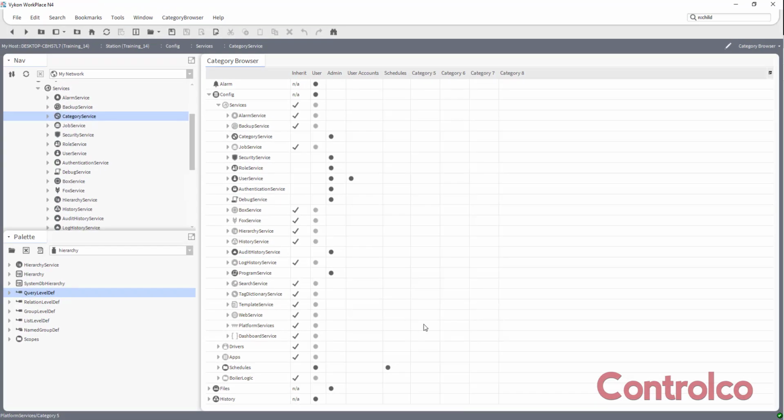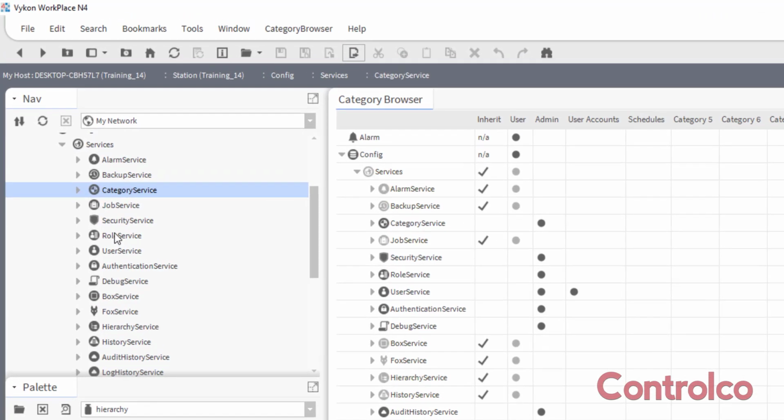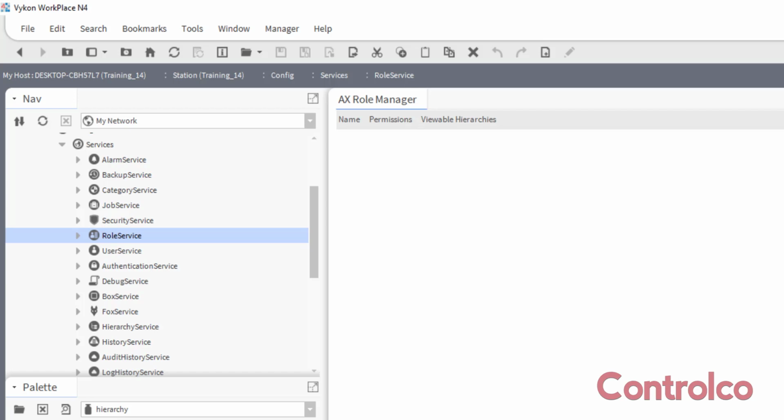I need to save my changes, but there's no save button down at the bottom of the screen. I need to come up to the toolbar and click on the save icon to save my work. Now I'm going to go into the role service and create some new roles. So I'll double click the role service, hit the new button, and I'm going to create 3 new roles.